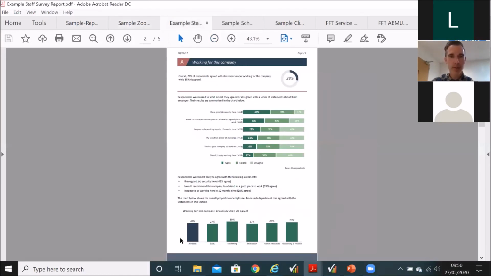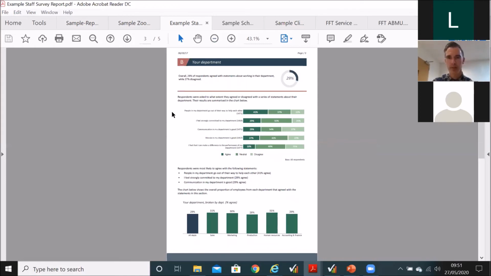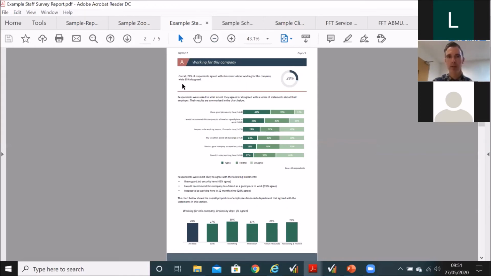This is a staff survey, so not too exciting to be honest, but again, it just looks nice and professional. We've got a number of different types of charts for different departments. You can see how I'm moving through. I've got my different sections of the survey.